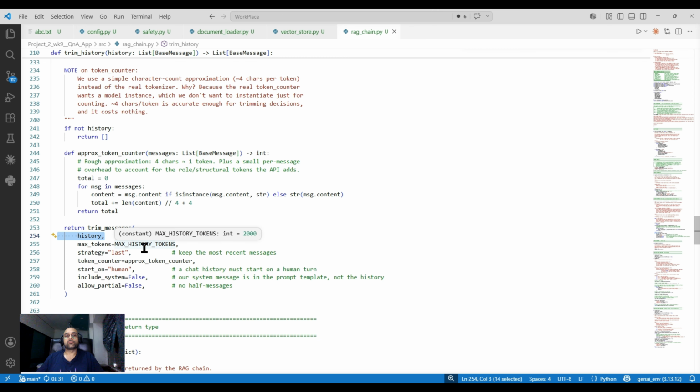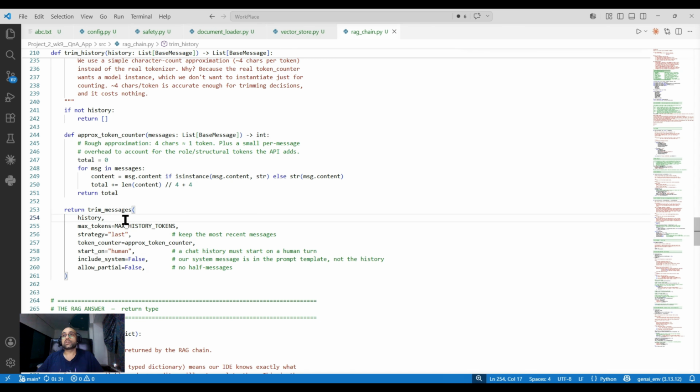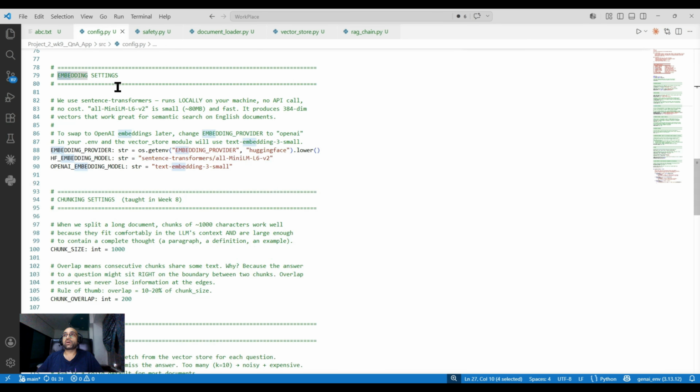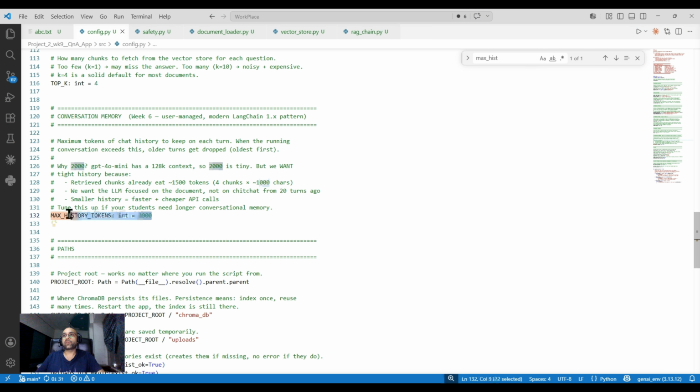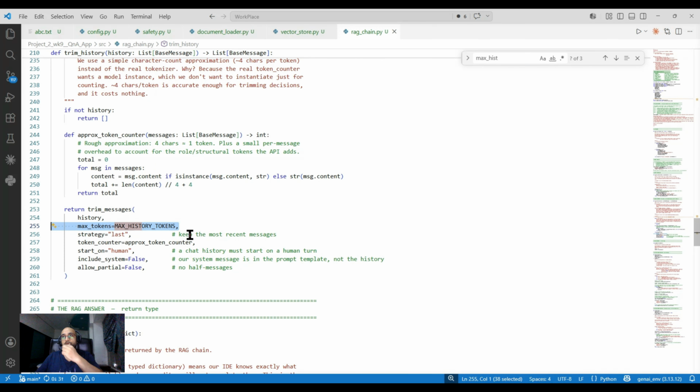All right, so let's look at the parameters that we have. First is history, which is the full list of messages we want to trim. All the messages that we have. Second is max tokens, that is 2000, which is coming from this file. Sorry, max history tokens. So we have already defined max history tokens as 2000. Now strategy equals last. What this means is keep the most recent messages and drop the oldest ones first.